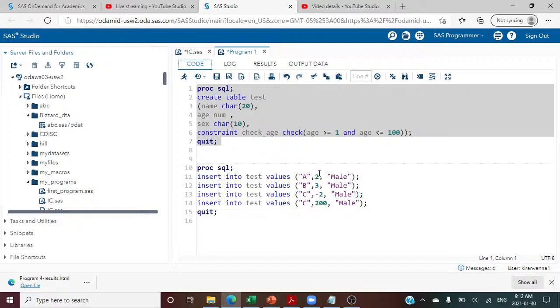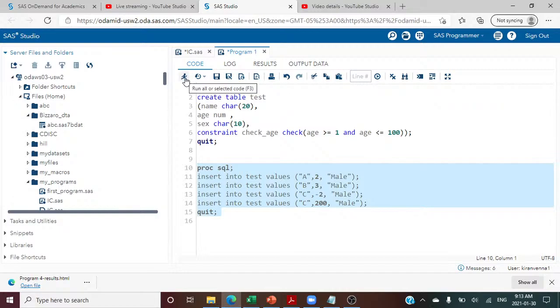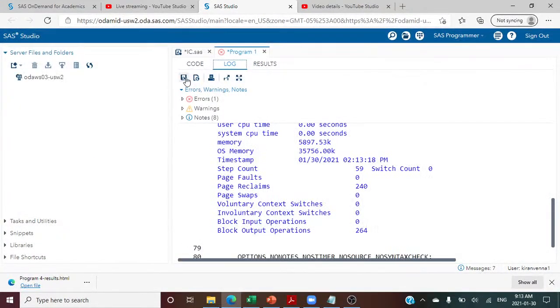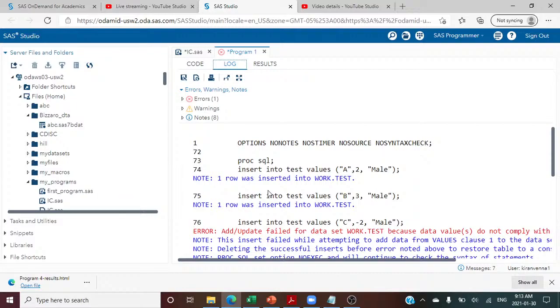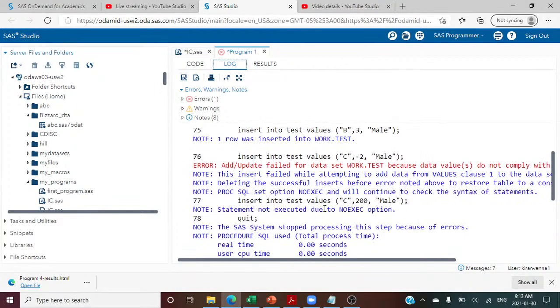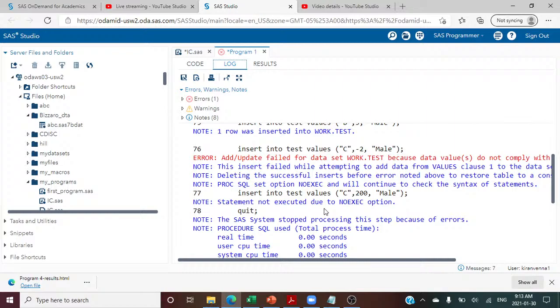The middle one is age. And if you see here in the last two statements, I am inserting -2 and 200. We all know that these ages are not correct. And as I have done the check constraint on this, it will not allow me to insert these records. Now let's run this code. Now you can see that it has allowed me to insert the first two rows, but it did not allow me to insert the remaining rows. So this is kind of powerful.